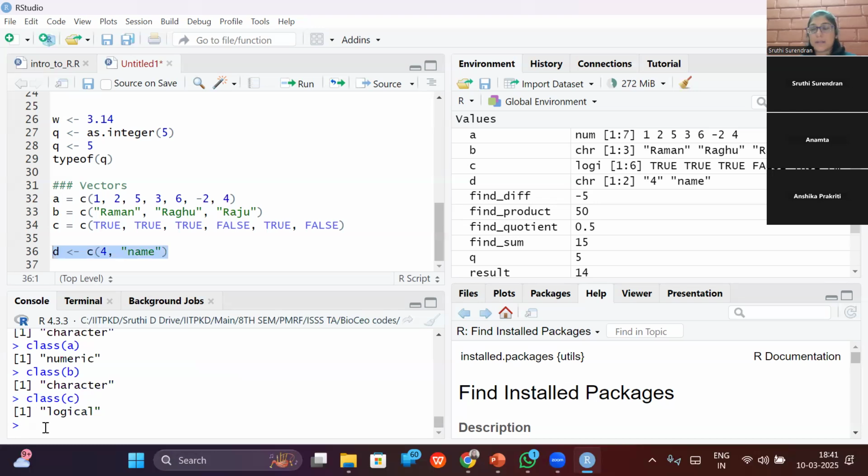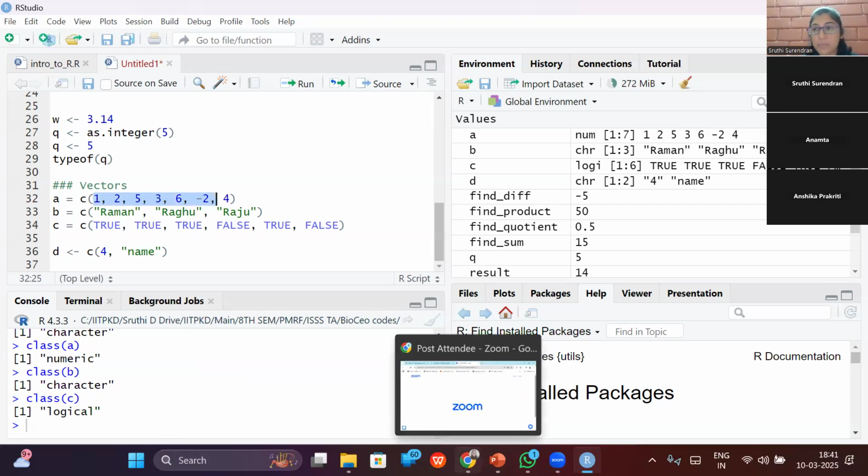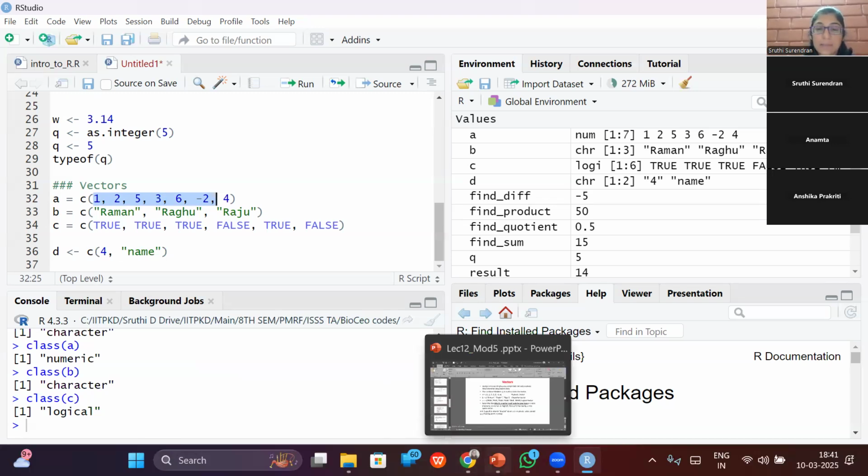So vector is something where you can only store one data type, either numerical, a character type, or a logical type. And it is done by writing a c and within the parentheses separating the numbers or characters or the TRUE or FALSE with a comma. So that is one very important. It looks very simple, but it is a very important data type in R.